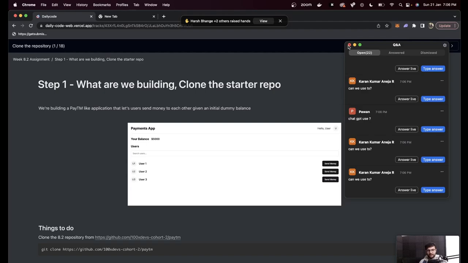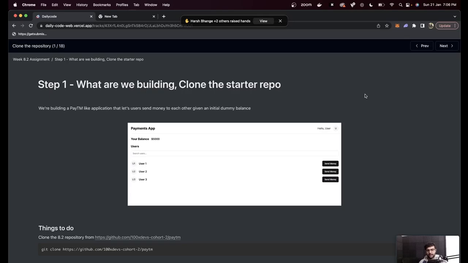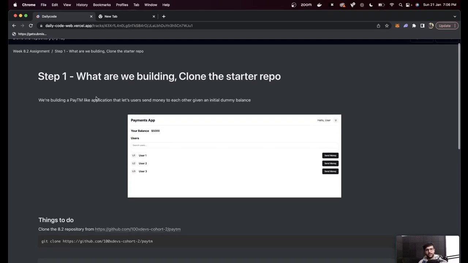It'll have a sign-in page, a sign-up page, and a page like this where you can see all the other users on the platform. You can search for them. For example, your friend whose name might be Raman, and then you can click on send money. It will open up a pop-up. You can send them some money. This will be your balance here. You can only send them the money that you have. We're building a Paytm-like application that lets users send money.